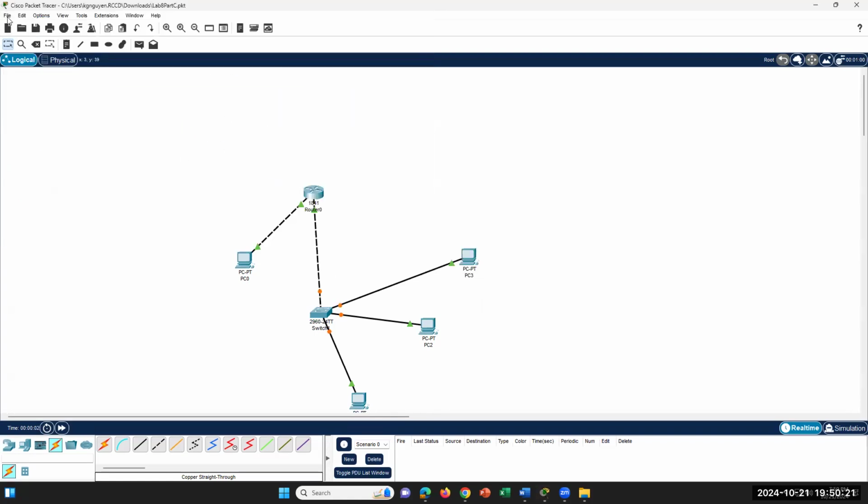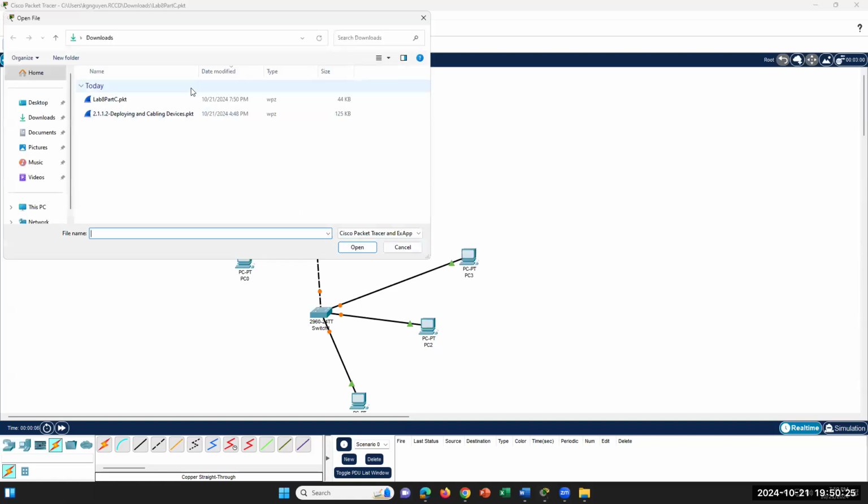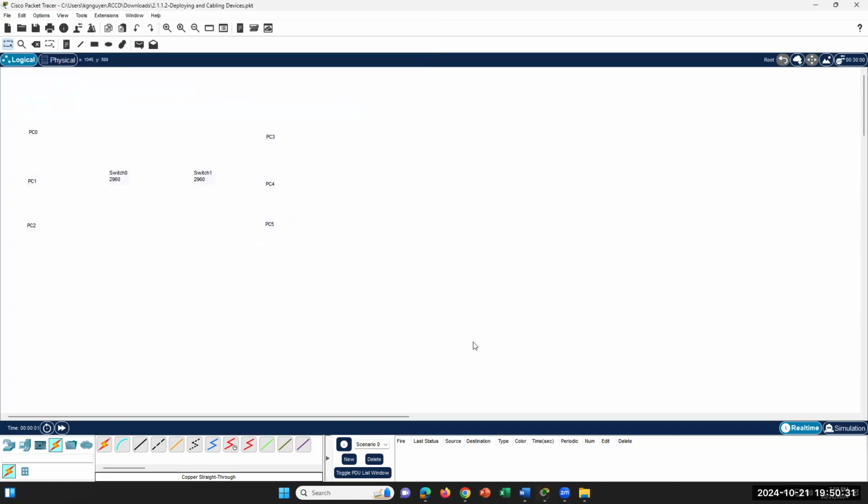I don't want that. File, open. Yes. And we are going to download the ones from Canvas. We're gonna select that and click open. So basically it has a template for you, kind of like what you've done. You are going to have two switches, two Catalyst 2960s. You're going to connect them together and then you are going to connect them to these PCs.